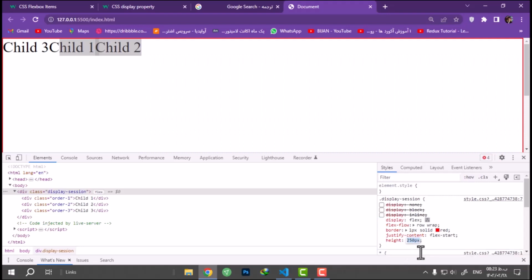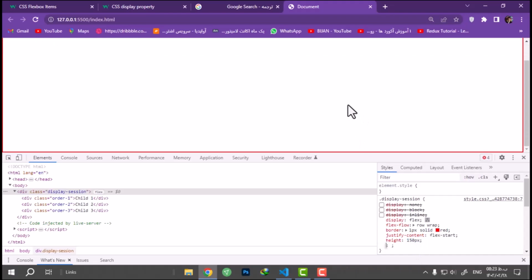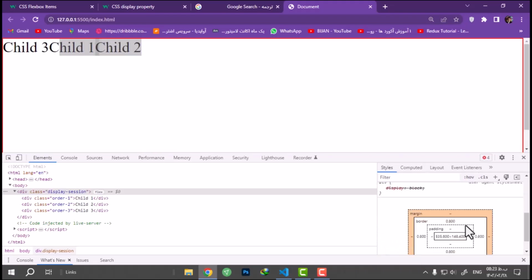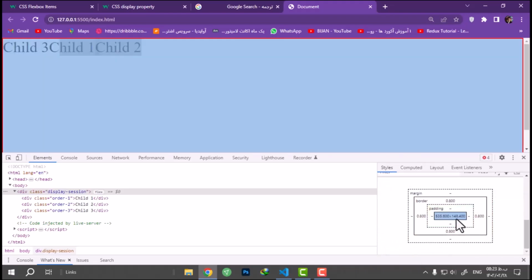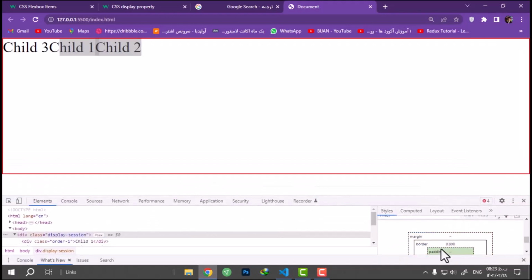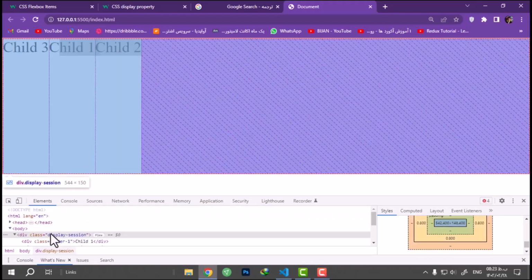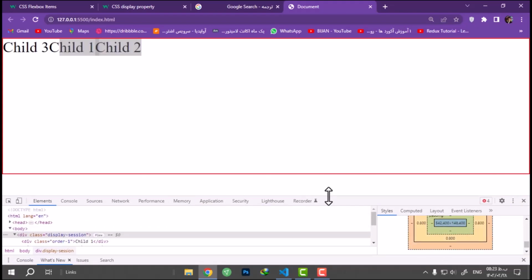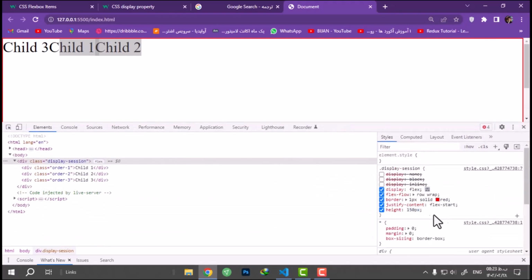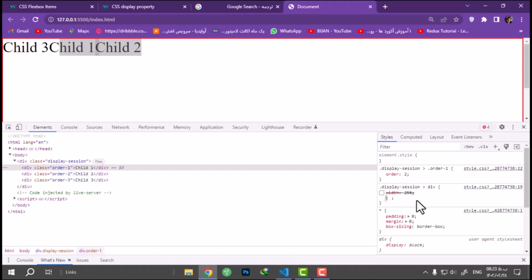250% is again a lot. 150% is not 150%. Okay guys, this height is 150%. Maybe it's not 150% because we don't set height for them.